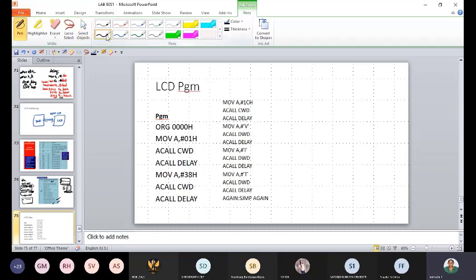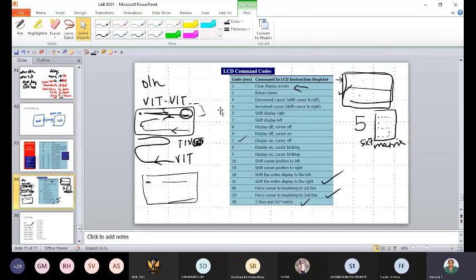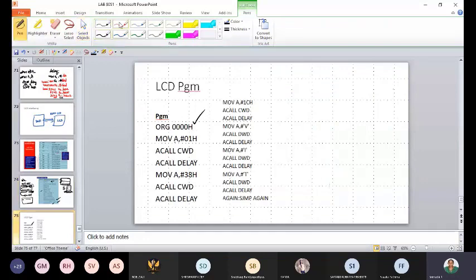Coming to your LCD program. So this is your ORG 000H. First use your accumulator and then call your command word. First you are passing 01 to your accumulator. So what is 01? 01 is nothing but clearing your display screen. Okay, first this is your clear display.